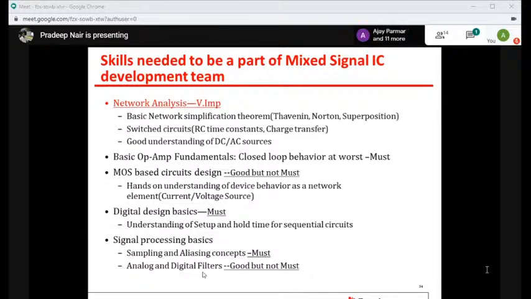After that, the analog and digital filters are again good, but not a must, because these are things which you can always develop with time. You have tools in MATLAB and other tools which can help you design these filters just by giving a specification. The problem is that if you don't understand the basics of filters, you might still find a non-optimum solution. So that's why it is good to have, but not a must to have.